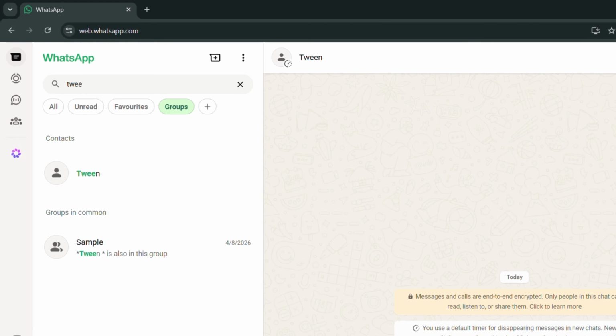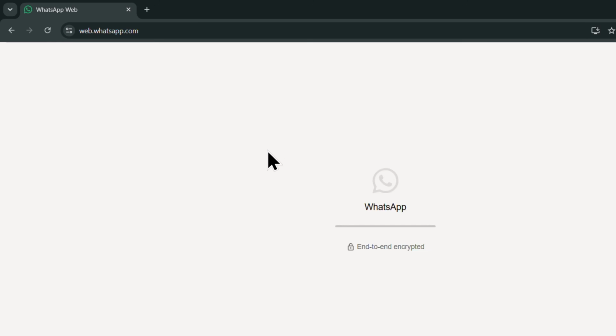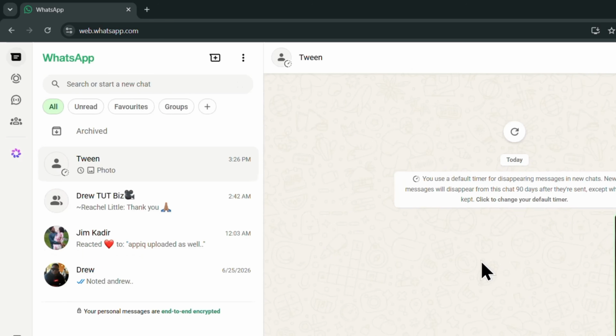First is to refresh WhatsApp Web. A temporary loading issue can prevent downloads. Open WhatsApp Web, then you can press F5 or Control R to refresh the page, or you can click this R right here to refresh it. Once you click that, it will refresh the page, so just wait for it to finish. Once done, try downloading the photo again.